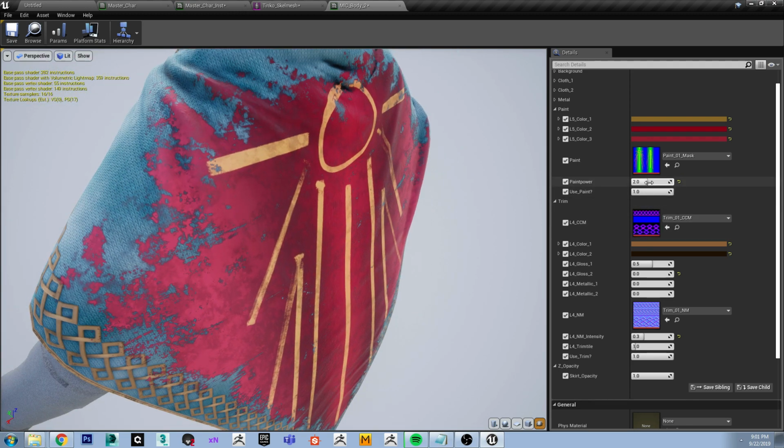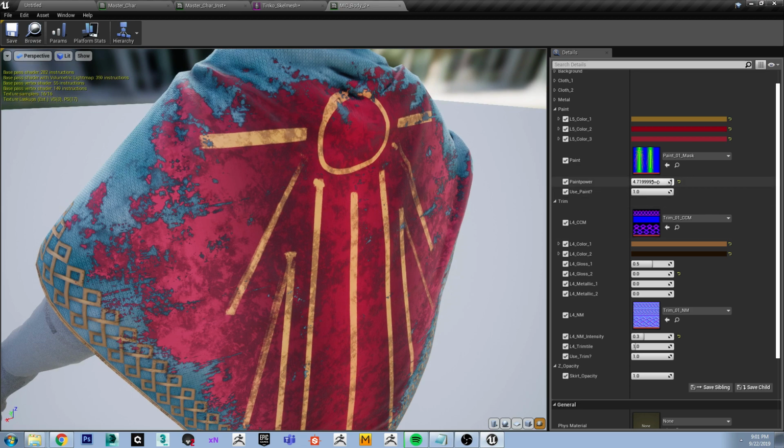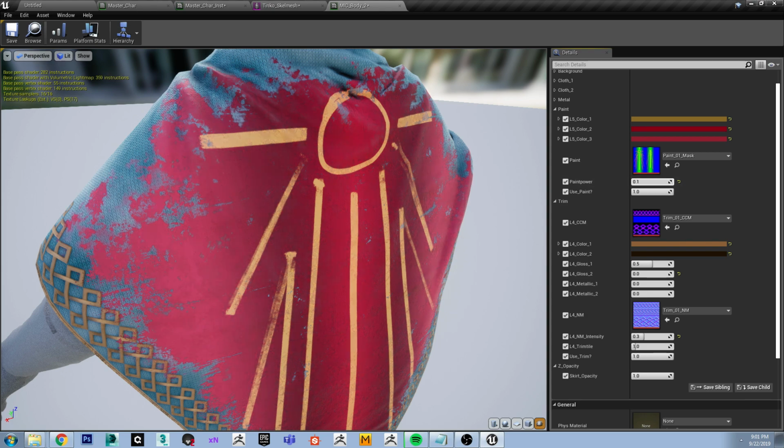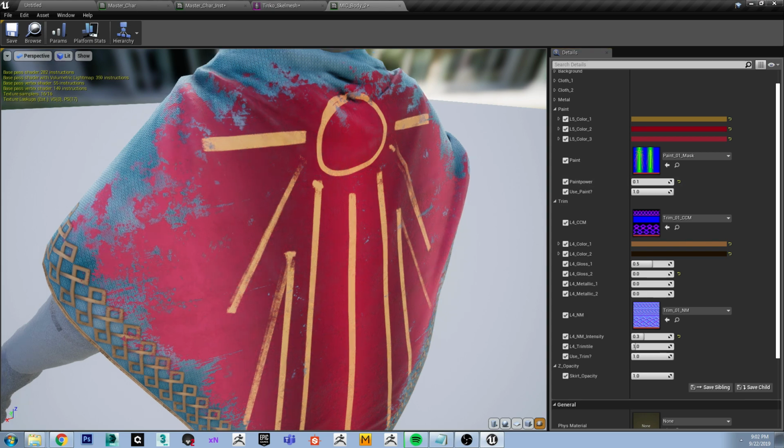There's one slider that works a little bit differently, which is the paint power. Basically it just applies the power node to the paint blending, and as a result you can see that the transition between the paint and the underlying layers becomes a lot harsher if you increase this, or softer if you decrease it.